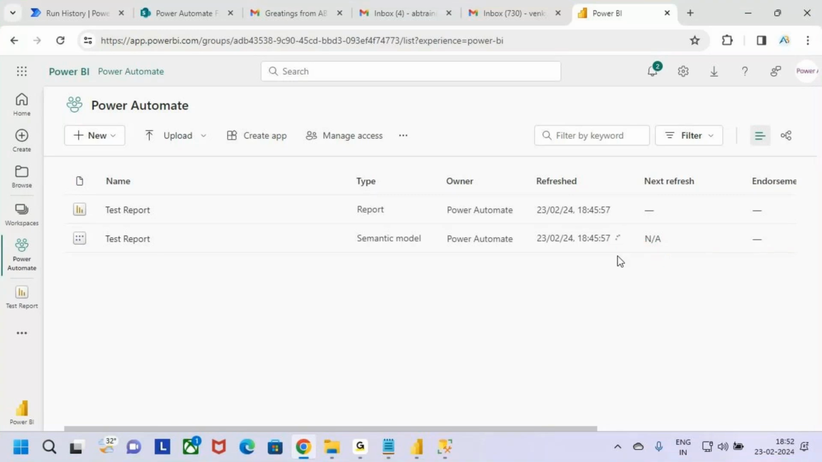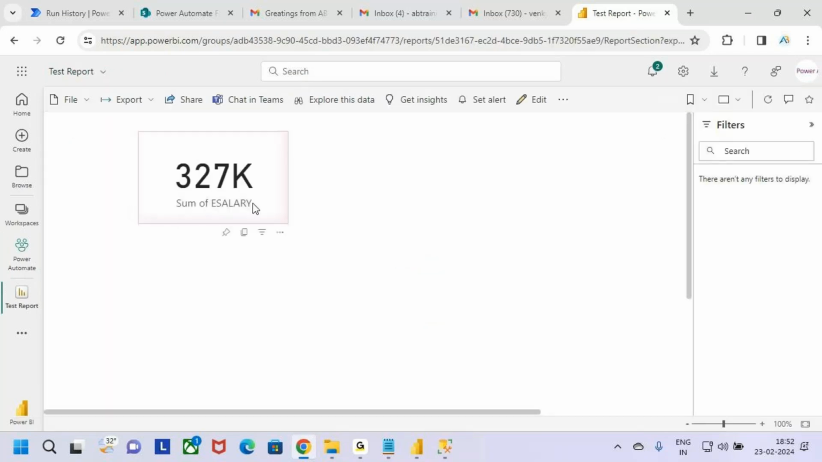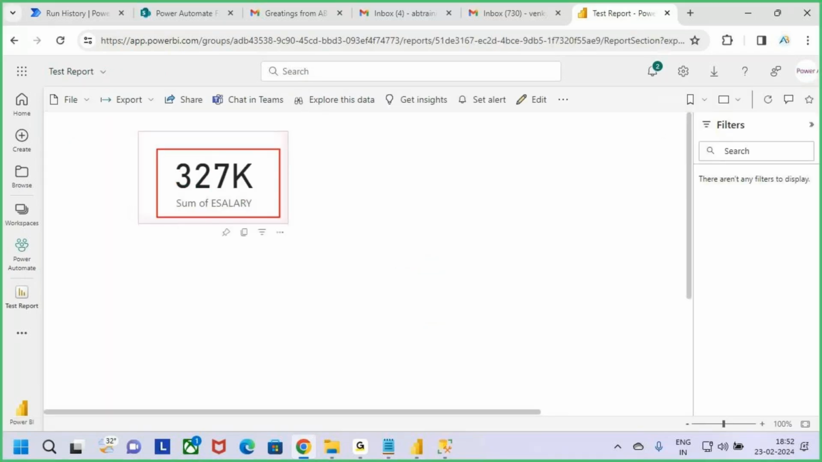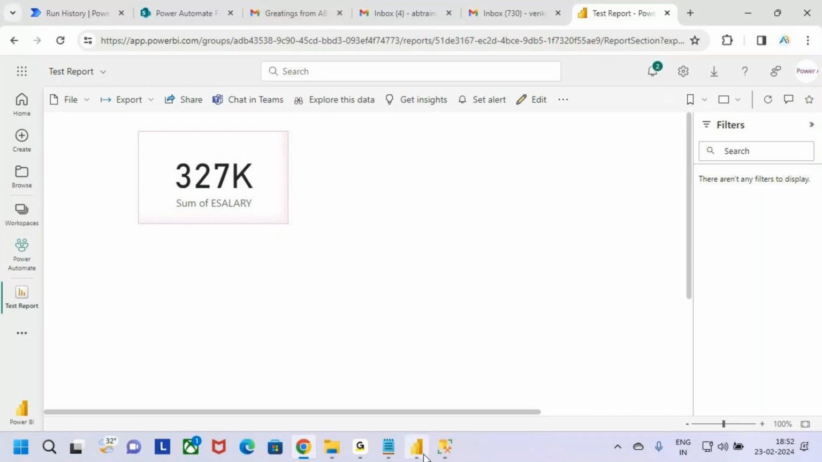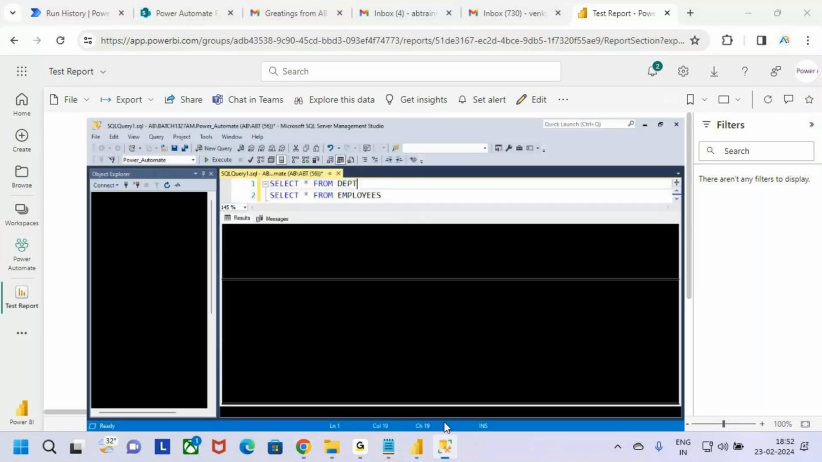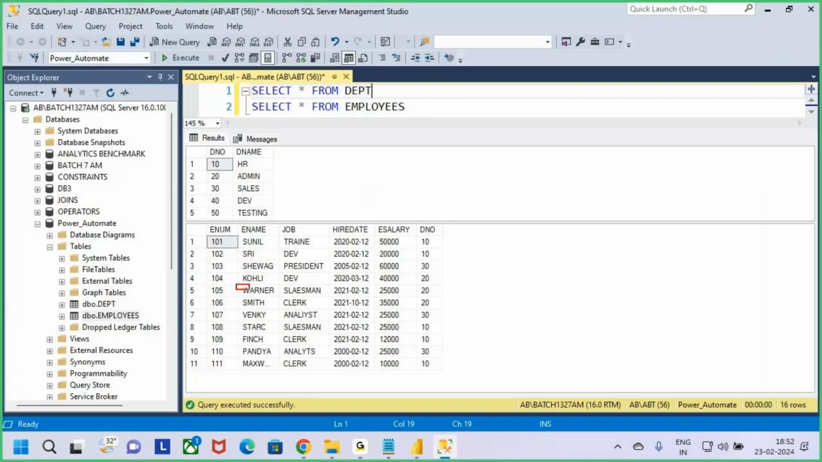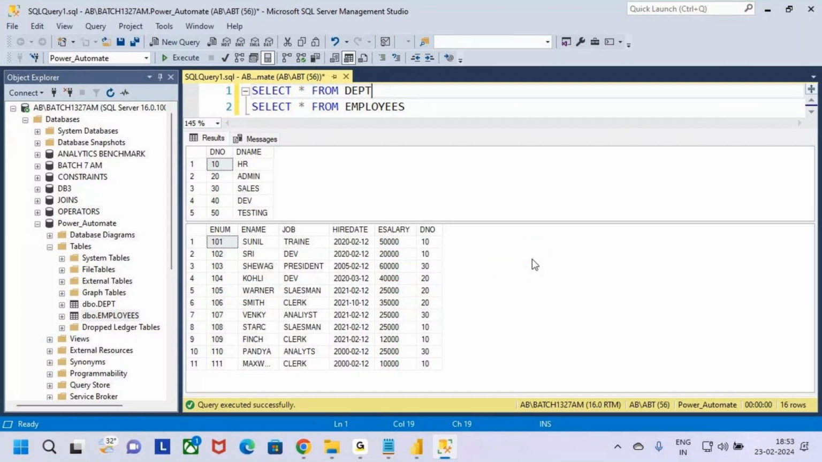For the first time it will take some time, guys, to refresh the data. Meanwhile, previously what is the value I am showing here? Around 3,27,000. So let me go to the SQL. I'm going to update some data. I'm going to update the Warner employee salary from 25,000 to 50,000. Updating the salary means new data I'm entering here. So if you update the salary, automatically the data needs to update in the Power BI report also. Let me go and update the data.